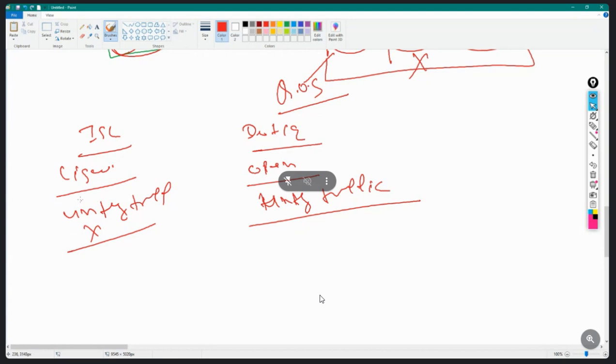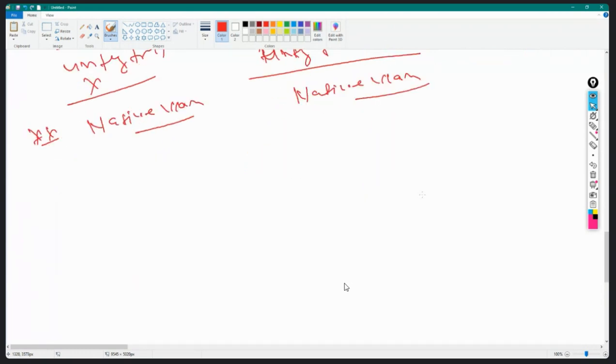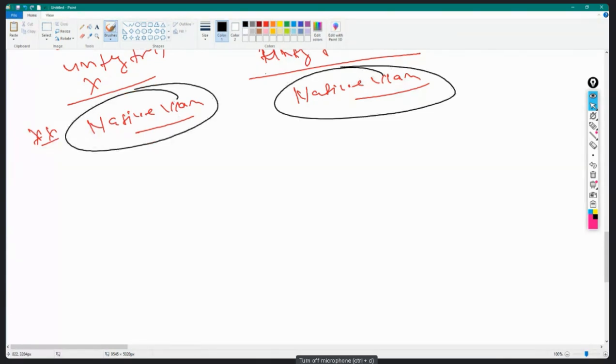Another main difference: ISL does not support native VLAN and .1Q supports native VLAN. Understand? Sachin, I hope you are understanding this native VLAN concept. Yes, sir, not understanding. Wait, tomorrow I will explain the native VLAN, then you will understand why we are using .1Q.